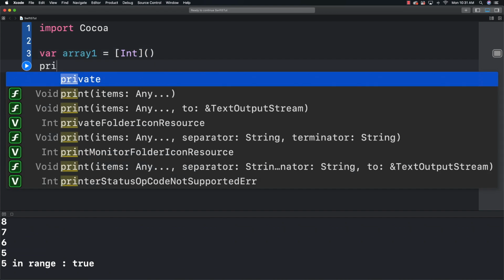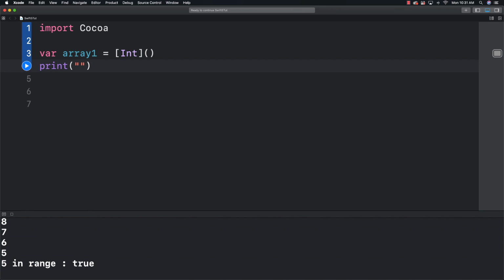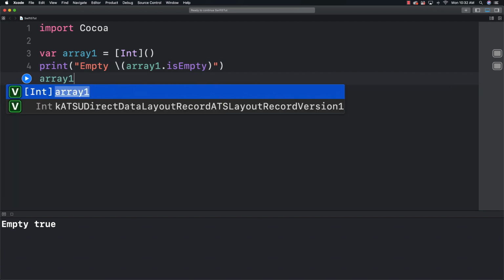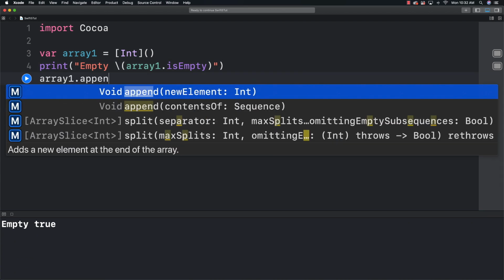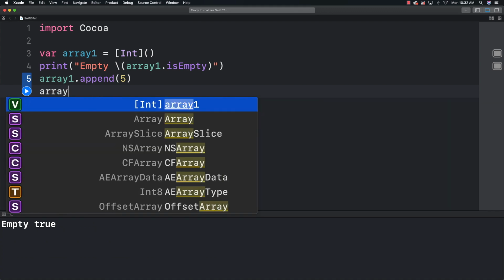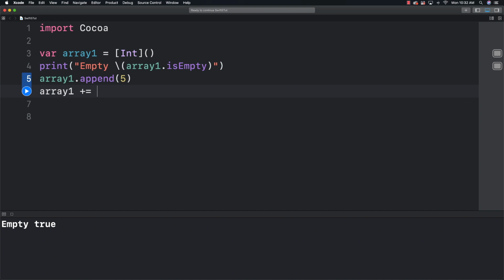You would be able to come in here and check if an array is empty by just putting in your array name and following that up with isEmpty. And if we run it, you can see that yes, indeed it is. You would be able to add values to your array by saying append and throwing 5 in there, for example. You could then add additional items. So you could just say something like array1 += [7, 9], for example.